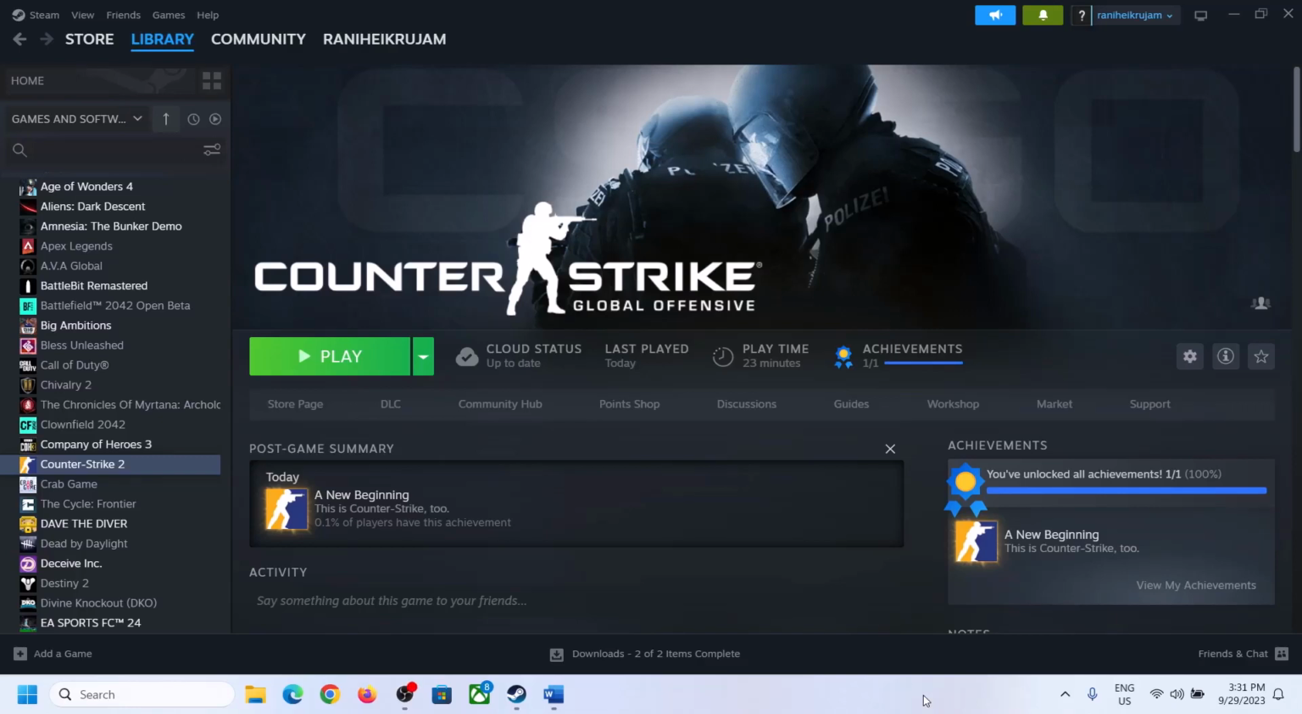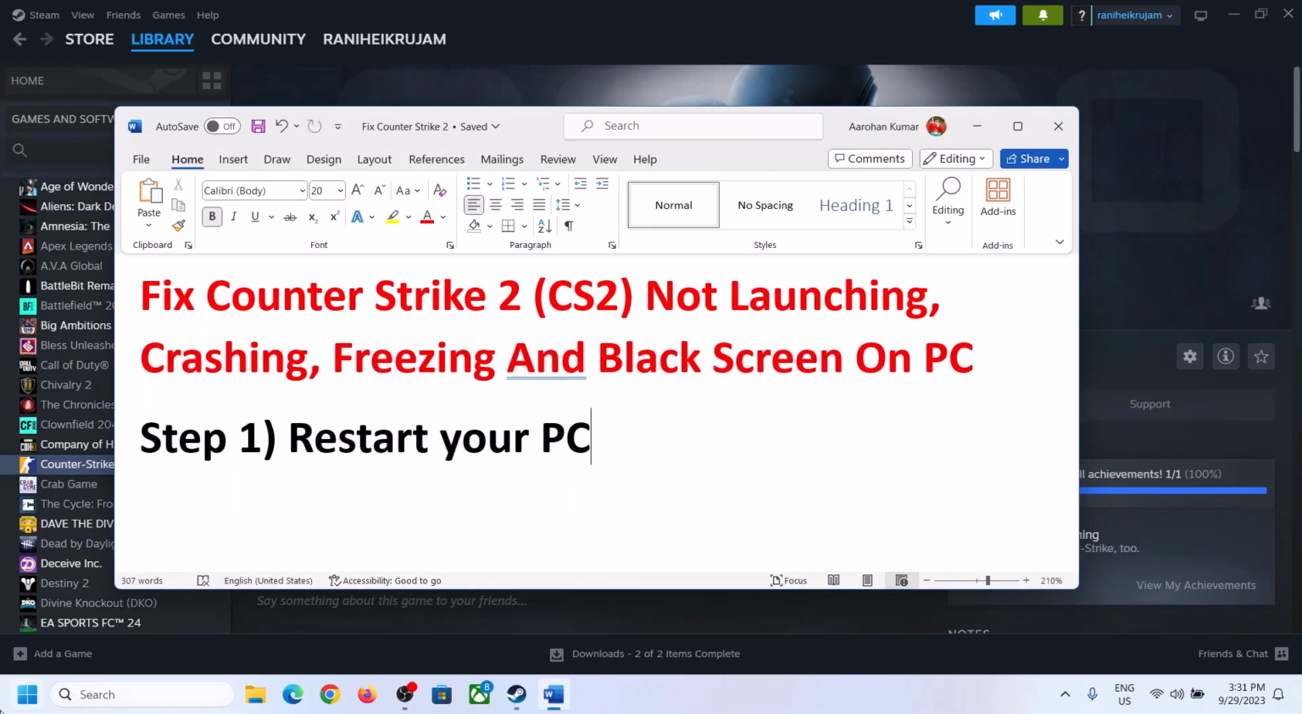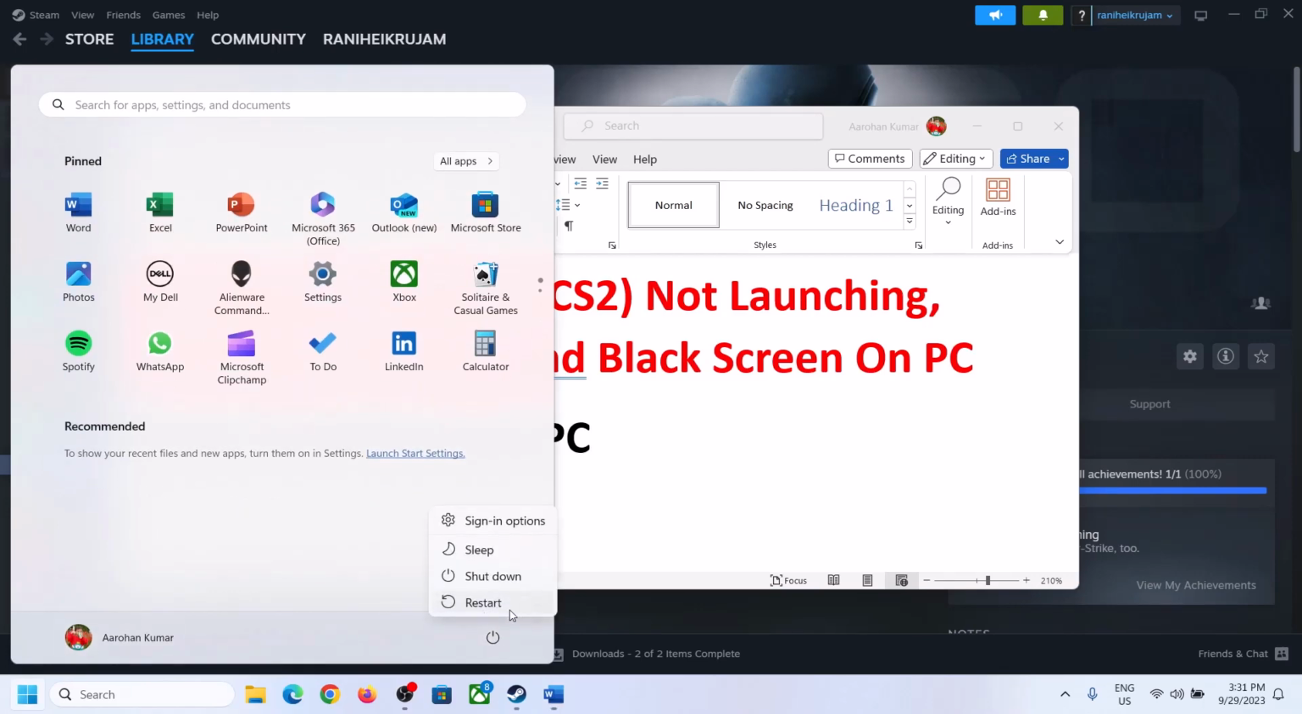Today in this video I'm going to show you how to fix when you're unable to launch Counter-Strike 2 game on your Windows computer, or if you're facing crashing, freezing or black screen issue on your Windows computer. Now the first step is to restart your computer. Do not ignore this step, just restart your computer once, and after the system restart, try launching the game.